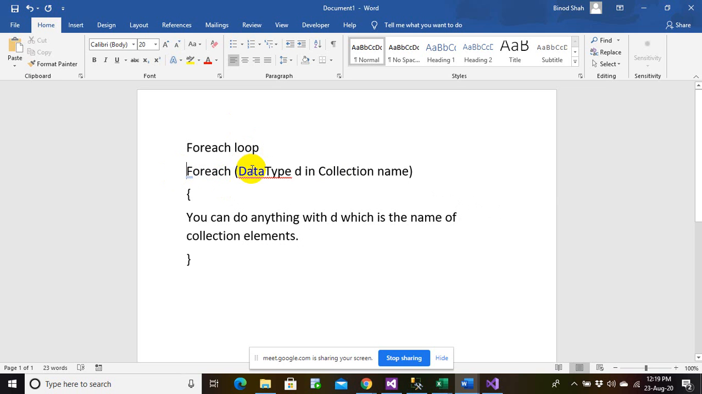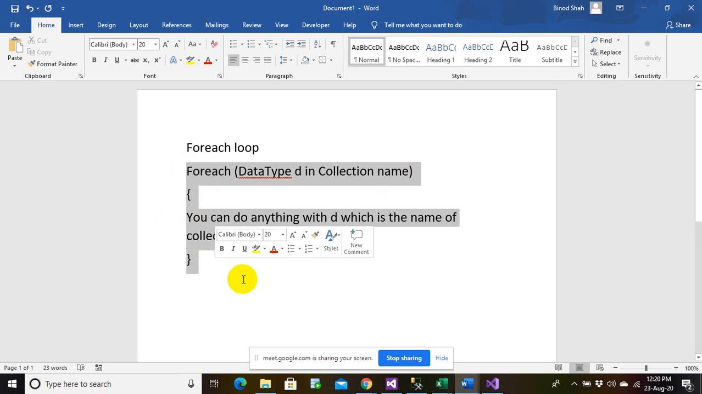You have a for each, a data type and a name, and you define some instance of this data type as anything. For example, string s in a collection called an array list, or let's say a list or array. For example, name, address, count, whatever, and then you can do anything. Either you can print it, or you can manipulate it, you can do anything with the array list. So this is the basic structure of the for each loop.